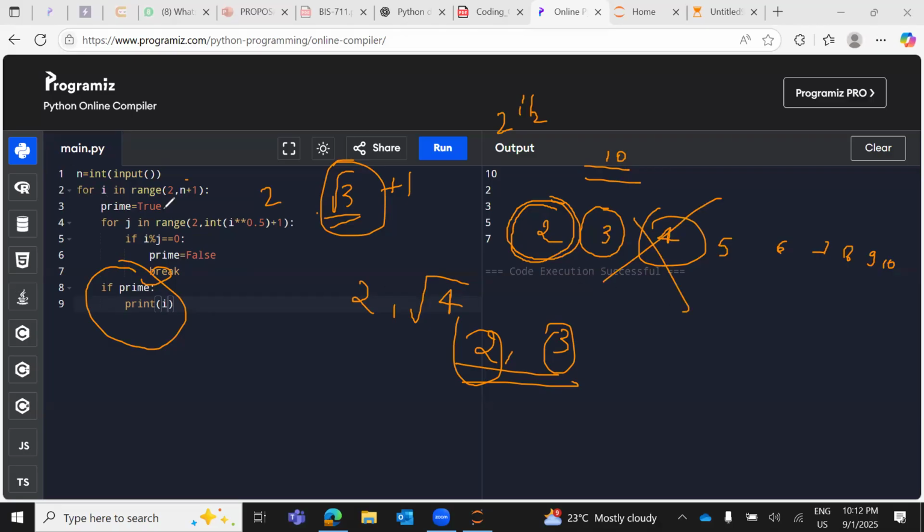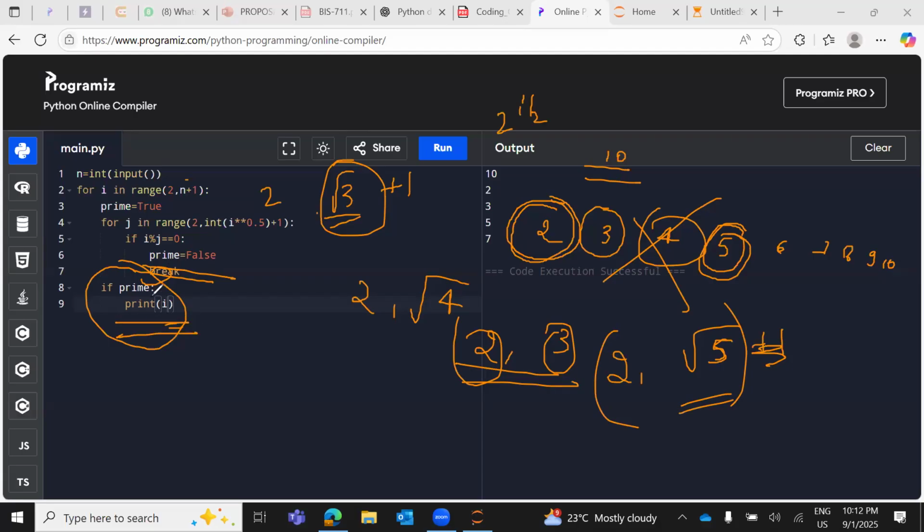Again, I'll go into the outer loop, that is I. I will be now equal to 5. Then again, the same thing is happening. So basically, each time I take a number, and I check from 2 to square root of 5 plus 1. Again, I'll check if there is any number that is dividing 5. If there is any number that is dividing 5, obviously I'll make this prime flag false. Once I come out of the loop, I'll check if prime is false, I'll not print it. If it is true, only then I'll print it.